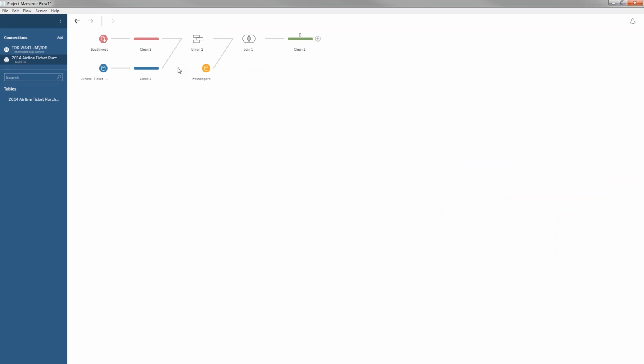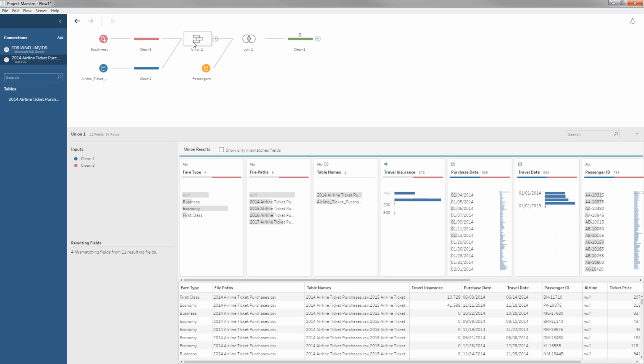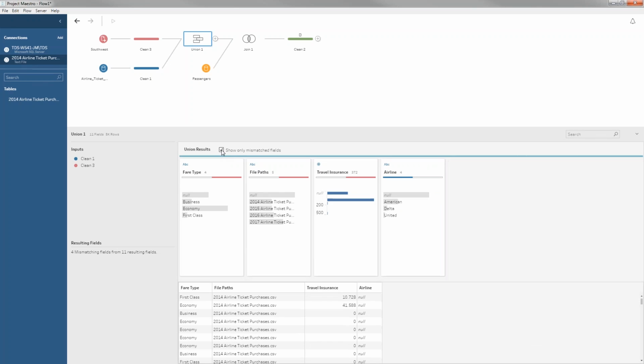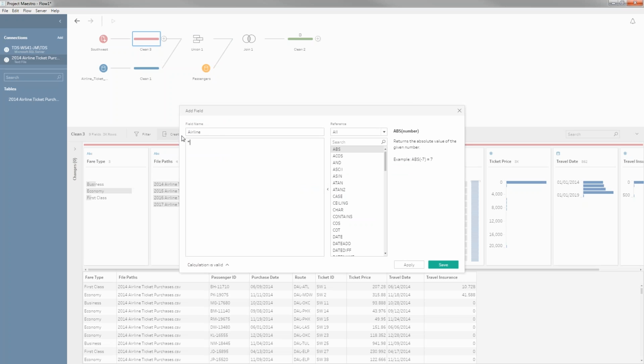I love some of the options here because this allows me to find mismatched fields. And it's all color coded, so I can see, I've got a fare type and travel insurance coming from my Southwest data that's not in my other data. So that's interesting. The file paths is also there from the union, which is not in that main table, so that's fine. I also have an airline field that is only here from my main system. So actually, it might be kind of nice. Go back here and create a calculated field that just hard codes Southwest as the airline.